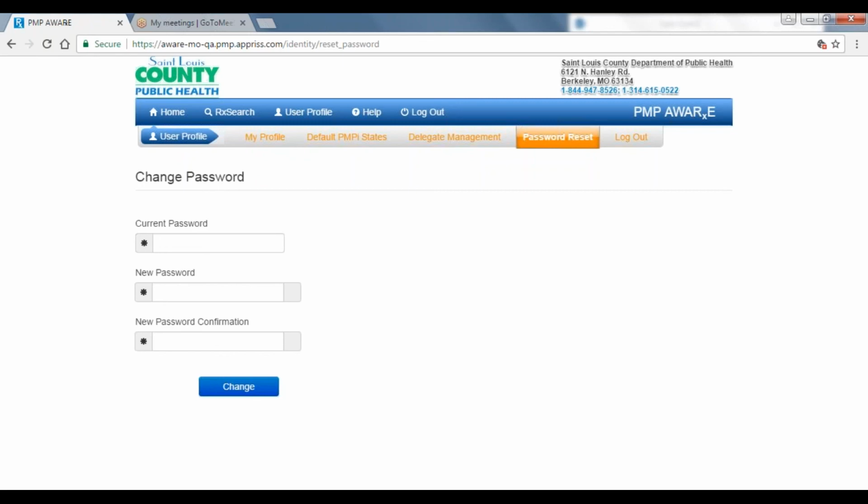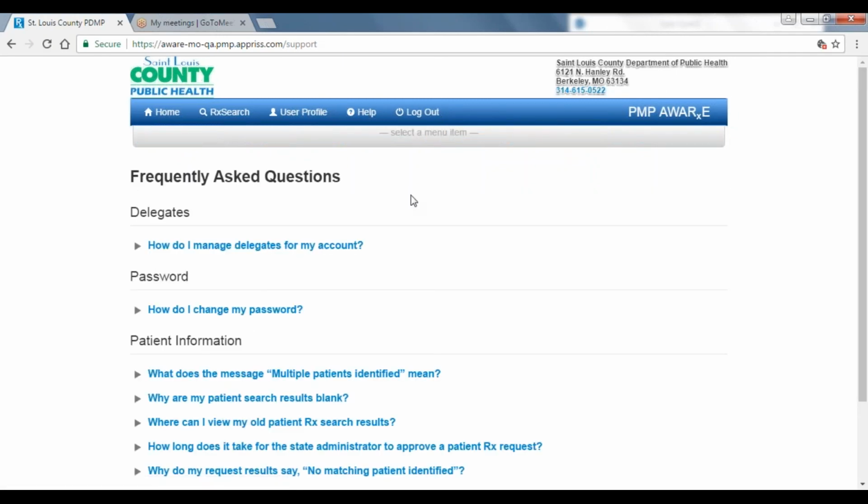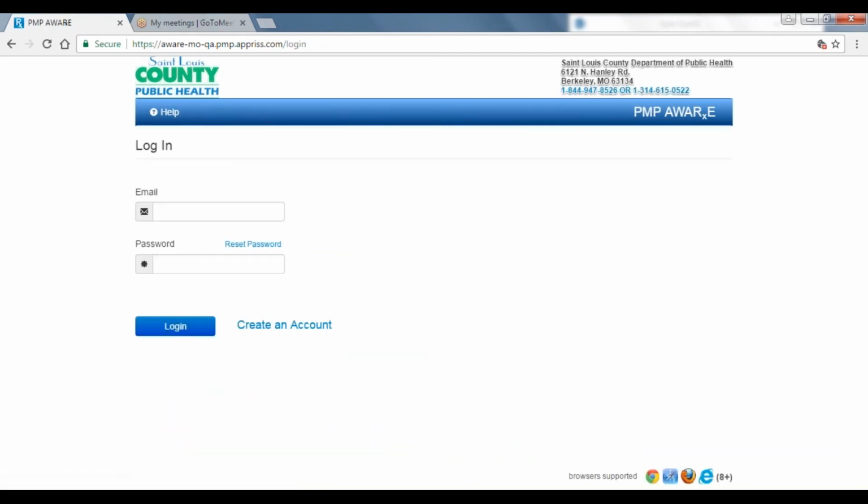At the top of the screen, next to the User Profile tab, you will also see a Help button. If you select the Help page, it contains frequently asked questions on how to use the PDMP system. If you have any problems with the PDMP, please contact the APRIS or AWARE technical support line at 1-844-947-8526 or St. Louis County at 314-615-0522.